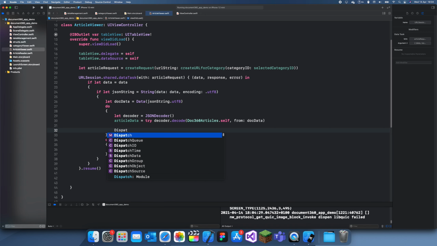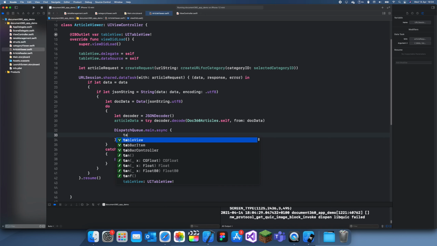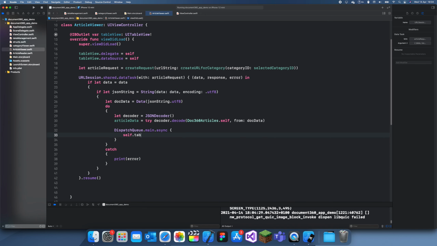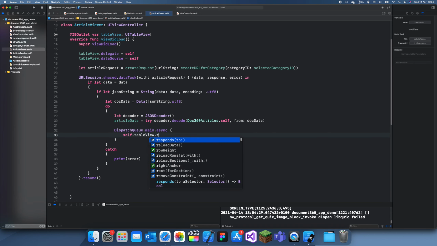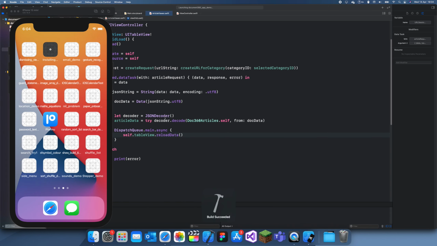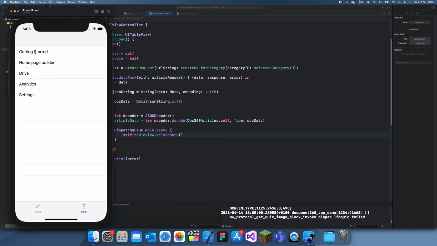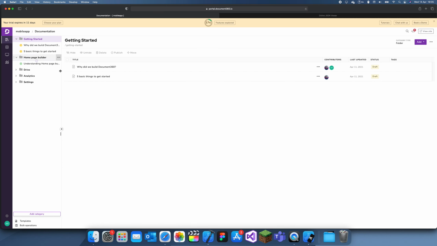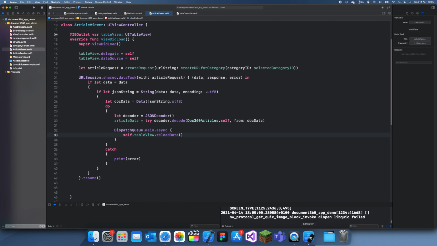So dispatch queue dot main dot async, and we'll just self.tableView.reloadData. Okay, and now we should have the 2 steps ready. So if we click on getting started, we have why we built Document360 and 5 things to do. Go back, we can click on drive, and yeah, these are just the things which are inside of these. So if you go to homepage, understanding homepage builder, drive, understanding drive, and yeah.